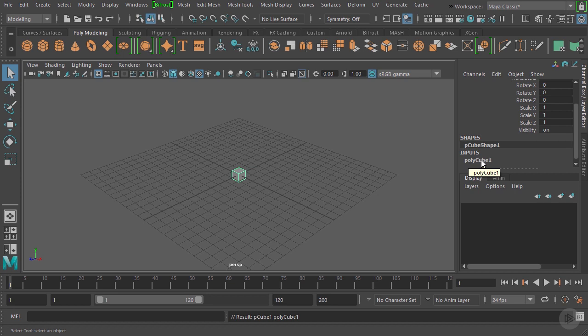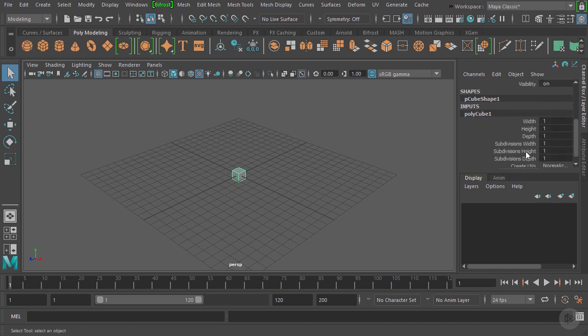We also have the creation node of that particular object, which we can click and go in and change things about. Now this reflects anything that you have selected. So if I deselect our cube, we don't see those channels anymore.